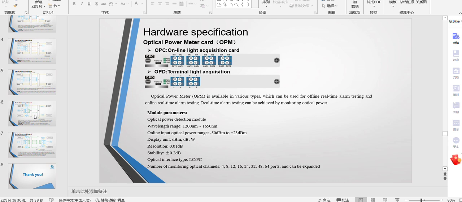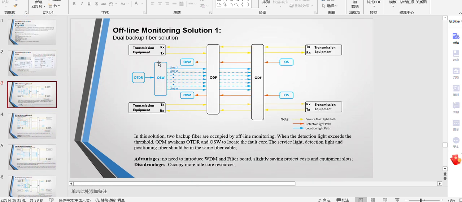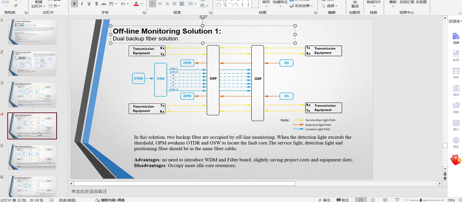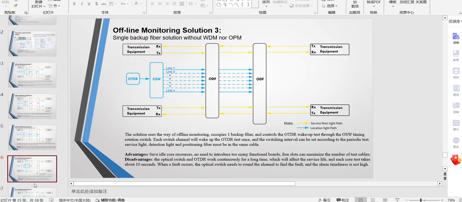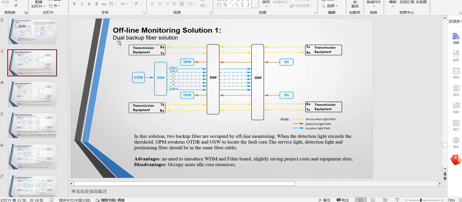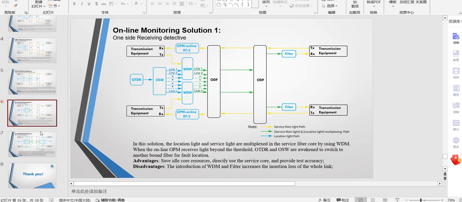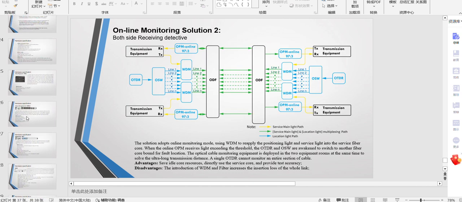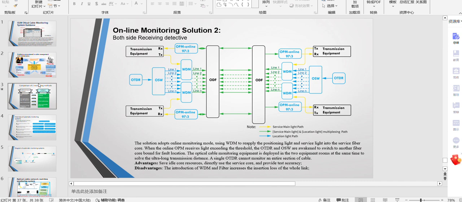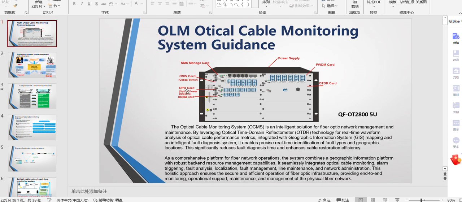Some characteristics. Of course, we also have some information about the solutions. Here it's about different solutions like offline monitoring, online monitoring, with or without backup fiber. So the schemes, that's about different solutions, solution 1, solution 2, etc. So basically this is about our OLM system.